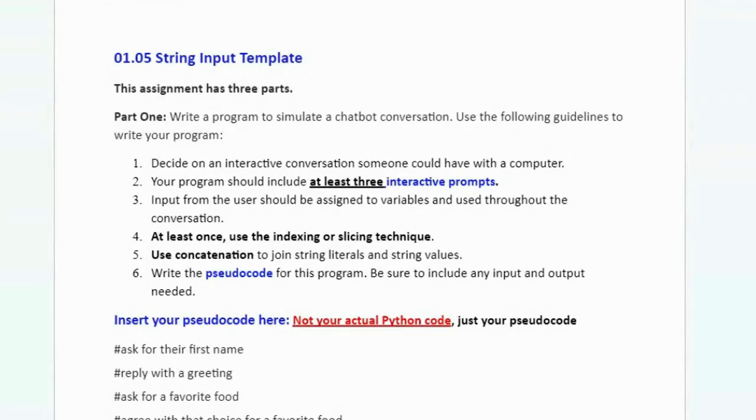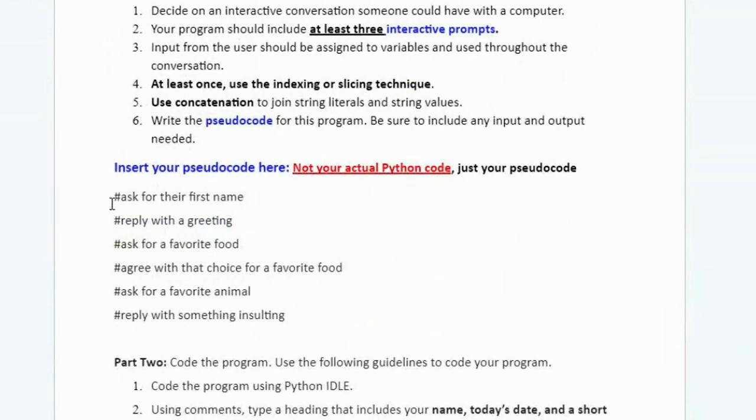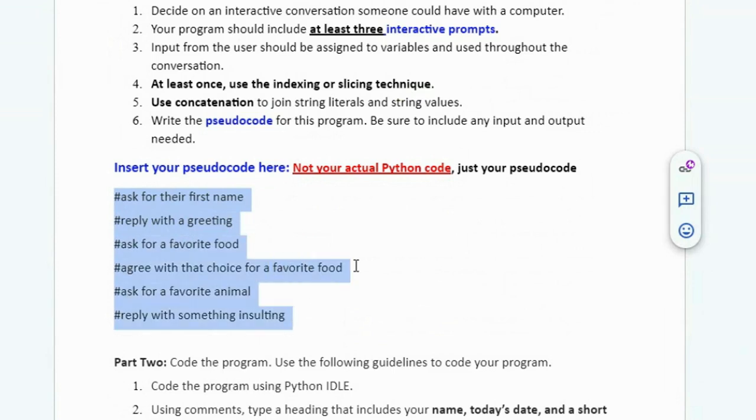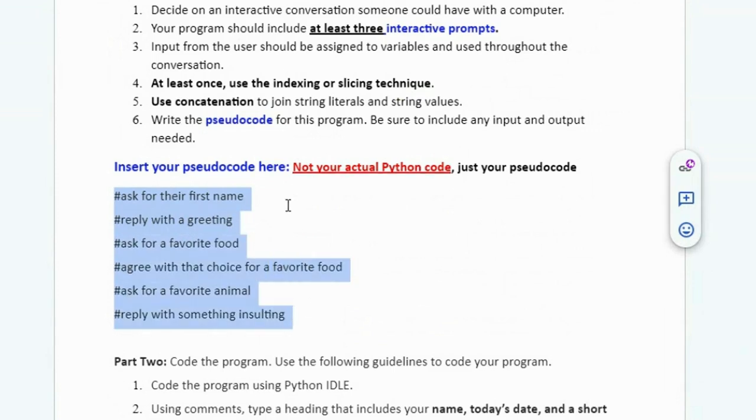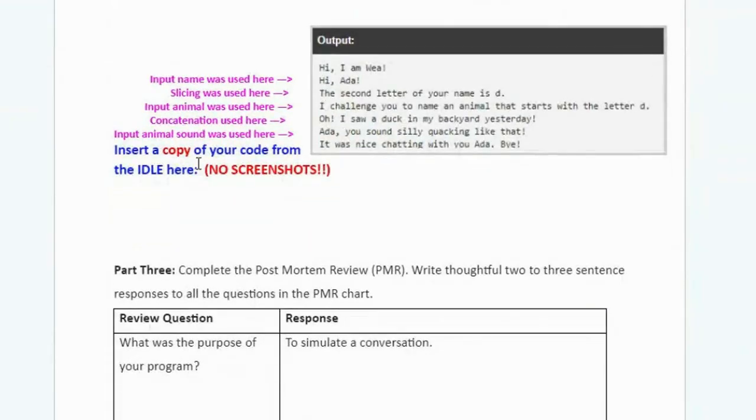All right, so I pulled up your template. It has all this. Insert your pseudocode. Ask for their name, reply to the greeting, ask for favorite food, agree with that, ask for an animal, something insulting. Okay, so there's your pseudocode. That's your basic plan. I got to insert a copy of your code.